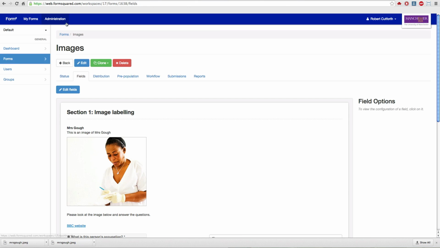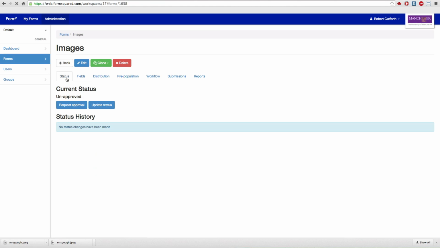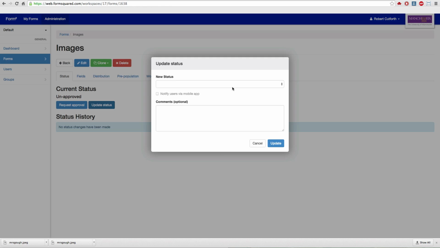So once you've saved your form, you now want to publish it. So if you select status, if you've got administrative access, you'll have this button here. This is update status, and you'll be able to publish it yourself. Once you do publish it, this will go out to students if you've got any students assigned to this, or if you've distributed it already.